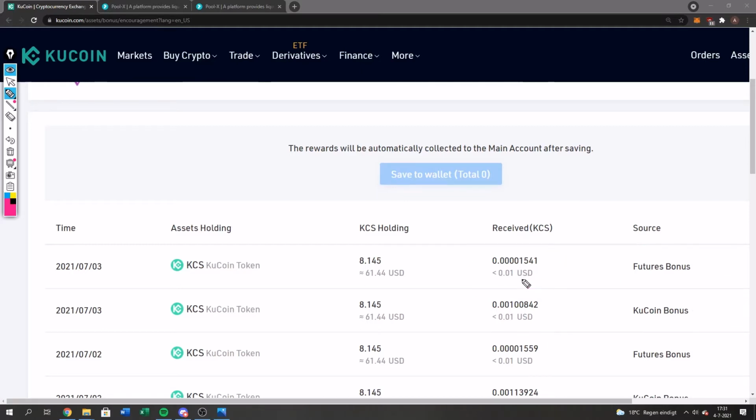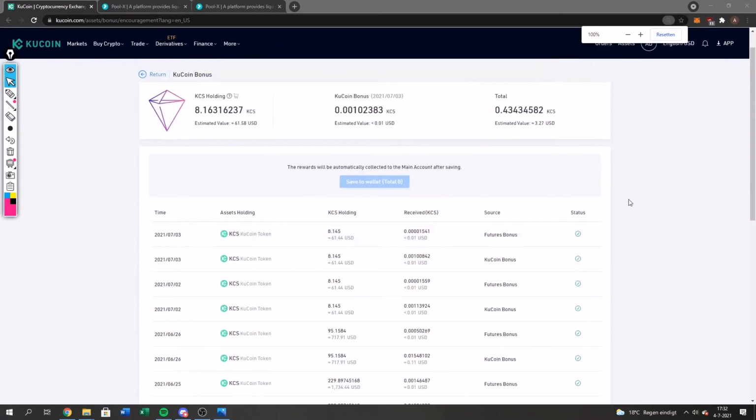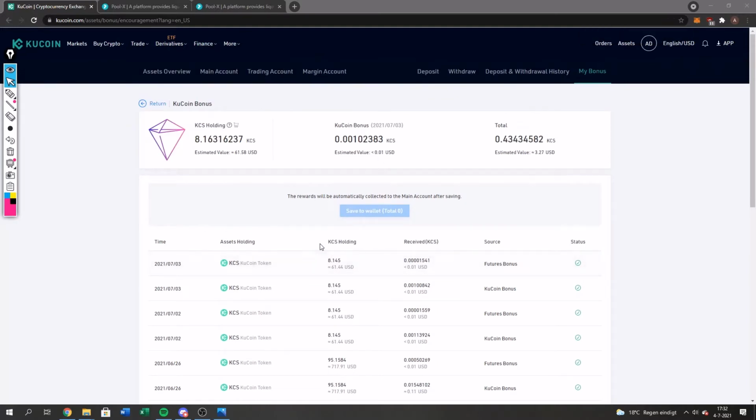So yeah, guys, if you want to harvest, press this button here, save to wallet. Just press the button save to wallet, and then you can harvest your KuCoin every single day, guys. So this is just for people who don't want to stake or lock it up or things like that, and they can just use this for holding. They get a really great amount of value. So yeah, guys, this is the first way of staking.